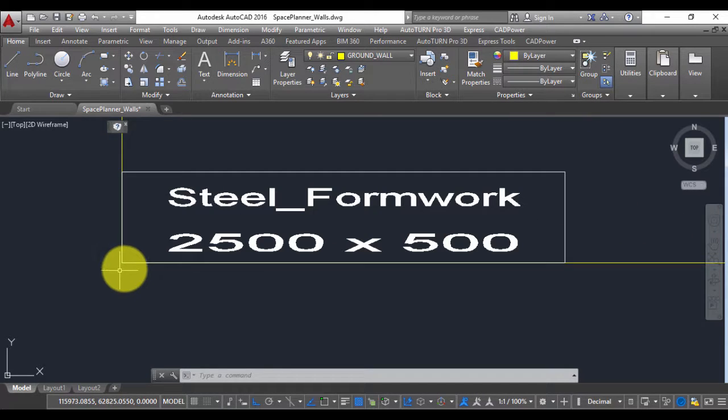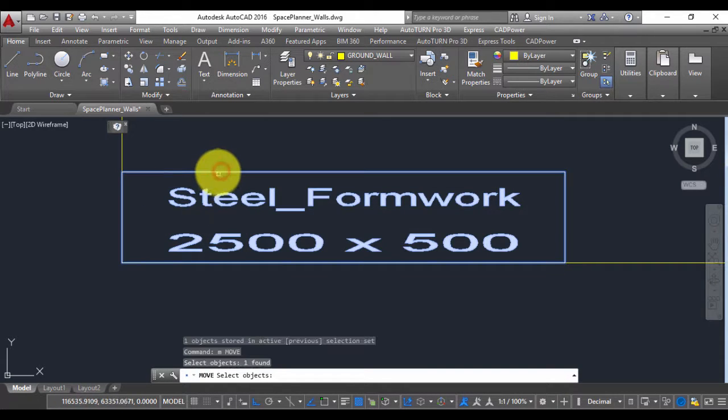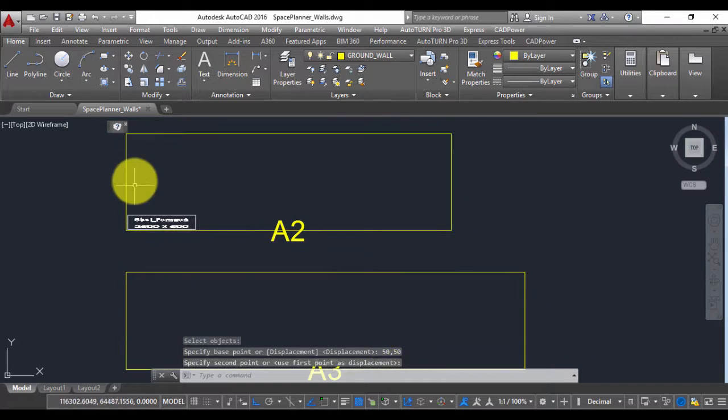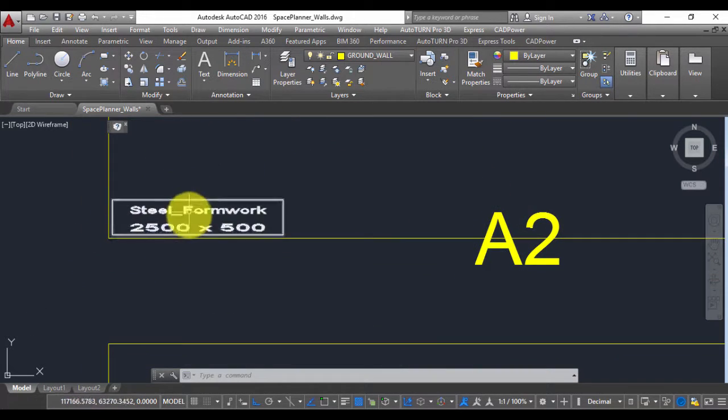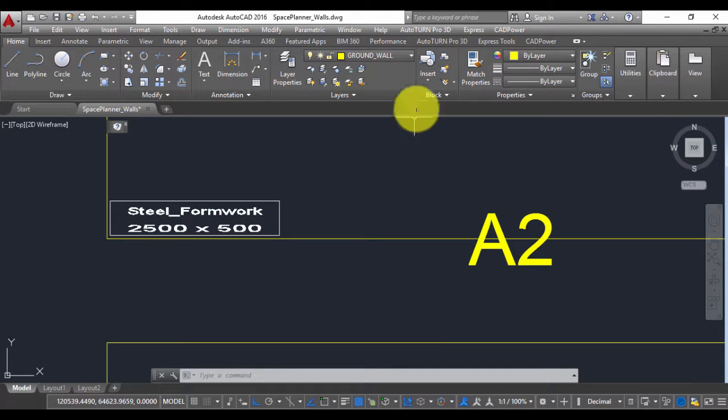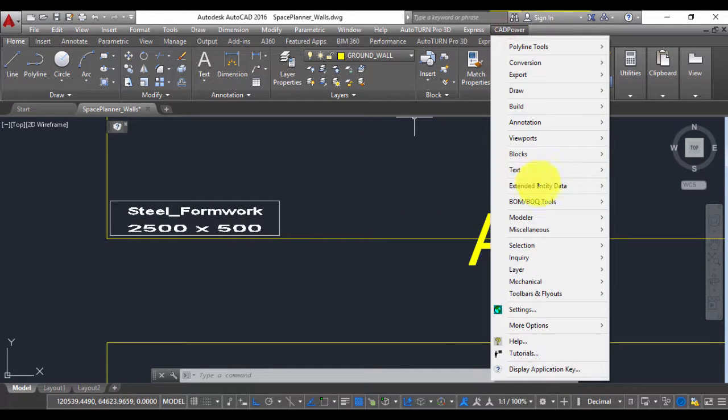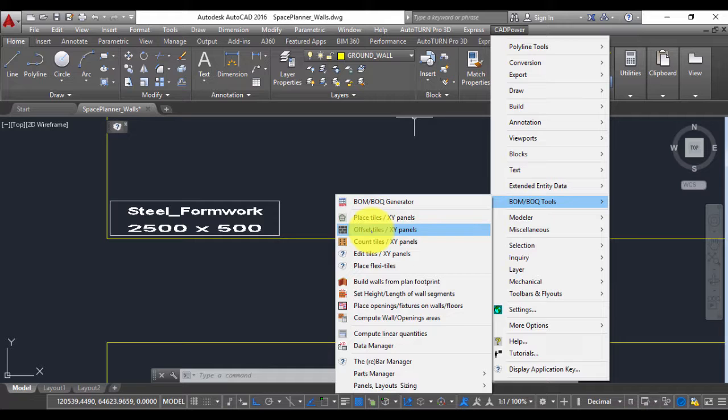Now if that's okay with you, you can leave it like that, or if you want, you can always move it by some distance and create a small gap at the end. So let us say I want a gap of 50. Okay, so this is the wall. A2 is the wall that I want to cover with formwork, and this is the first formwork that I have placed. Now the next thing I'm going to do is go to the offset tile command and offset this on either side.